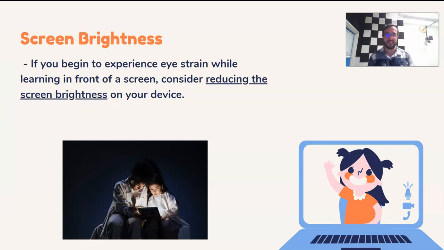Screen brightness. So if you're experiencing some eye strain or headaches from your online learning, one thing is your screen might be a little too bright. I find that I have that issue sometimes as well. And you don't want to be doing your online lessons in a really, really dark room and having the screen brightness just right in your face. So definitely look into ways you can reduce the screen brightness. And obviously you still want it to be bright enough that you can see what you're doing. But again, everybody's different, and just find what works for you.